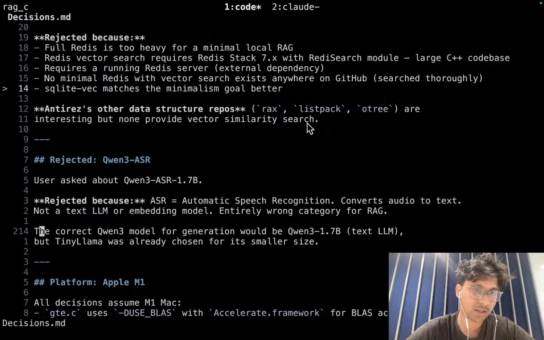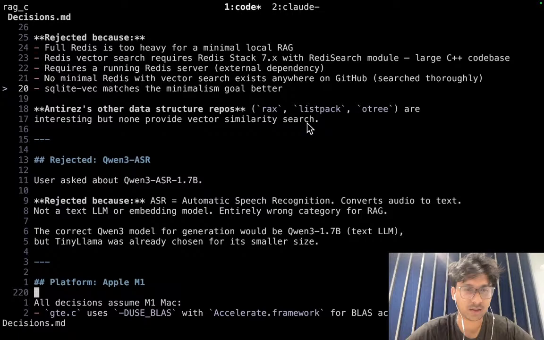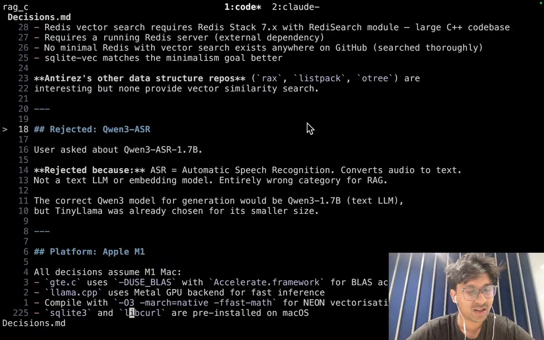So rejected that, rejected this, rejected Qwen ASR. Don't know about this. ASR, okay. I was kind of stupid because I did not know Qwen3 ASR was a speech model, so rejected. Platform is M1, yeah, that is what I'm using, so obviously that.